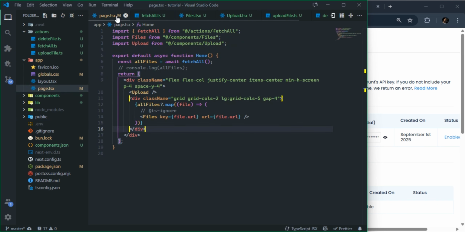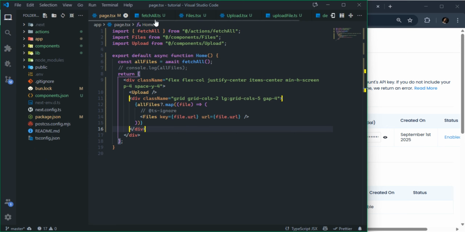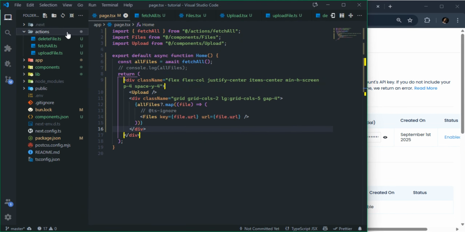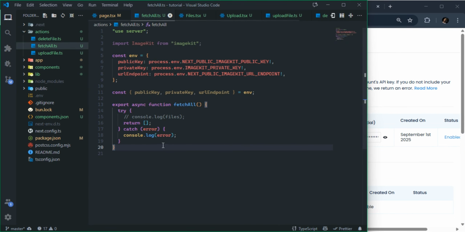Okay, and then after that, I'm going to show you the first thing we can get started with, which is fetching. So let's do that. To fetch, I have created a server actions folder here, where I have this fetch all, and I have marked it as use server, and here I have imported ImageKit. So you need to install ImageKit.